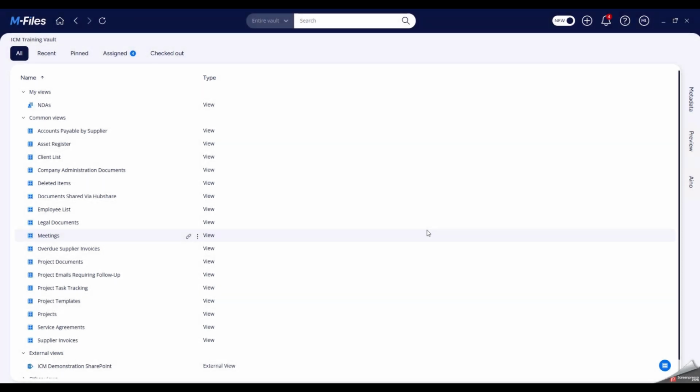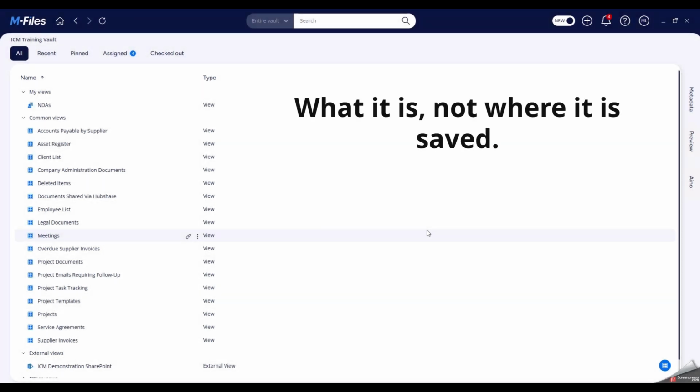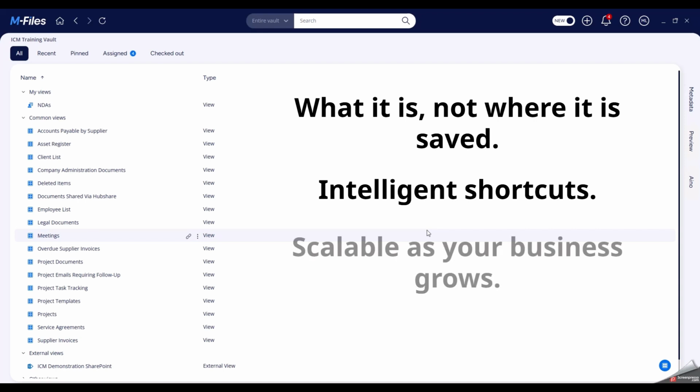M-Files provides a superior user experience, enabling documents to be found quickly and easily because it uses metadata to organise information based on what a document is, not where it is saved in a folder directory. M-Files dynamic views can be thought of as intelligent shortcuts based on metadata filters that are infinitely more configurable than any folder-based system. Importantly, M-Files views are scalable, which supports business growth. When an organisation grows and information retrieval needs evolve, M-Files views can be changed without causing the stress of needing to move documents between folders or altering the folder structure.